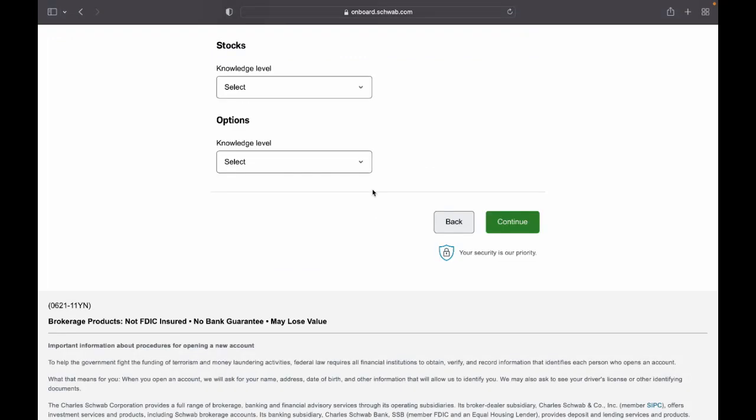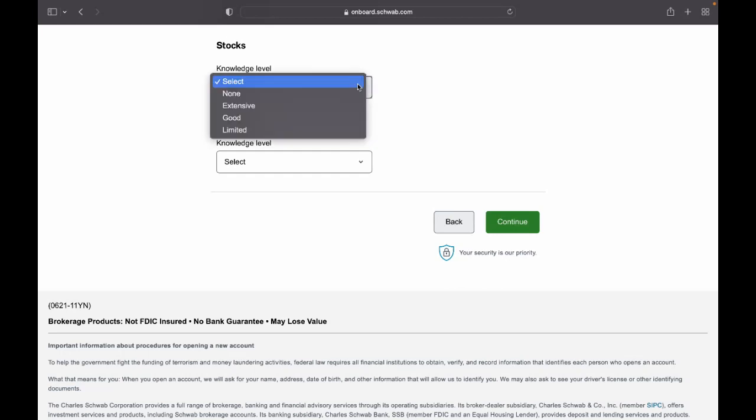After you've selected those personal questions, now it's going to ask you your knowledge level on stocks. Even if you are a beginner, you don't want to put none. If you put none, there's a great chance that you won't be approved for options at level one. So you don't have to put extensive, but you can put good and that will still get you approved. I have a lot of experience with stocks, so I'm going to put extensive.